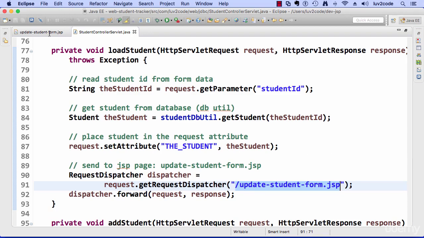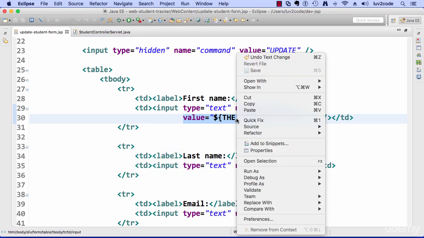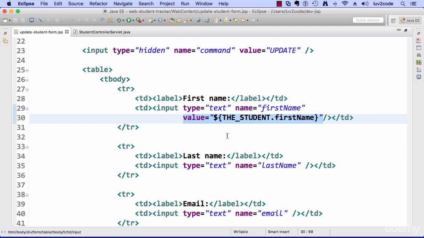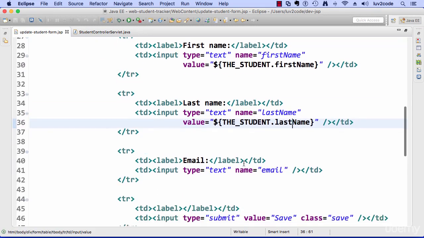All right, so that kind of clears up the attribute item. So here, I'll use the_student. That's the attribute name set by the servlet, and I'll say the_student.firstname. And it'll call the appropriate getter method to get the first name. Now I'll copy this entry for each one of the other fields. I'll do the same thing here for last name. I'll just do a copy paste, and I will change this field to say last name. So again, this will pre-populate the field with the student's last name.